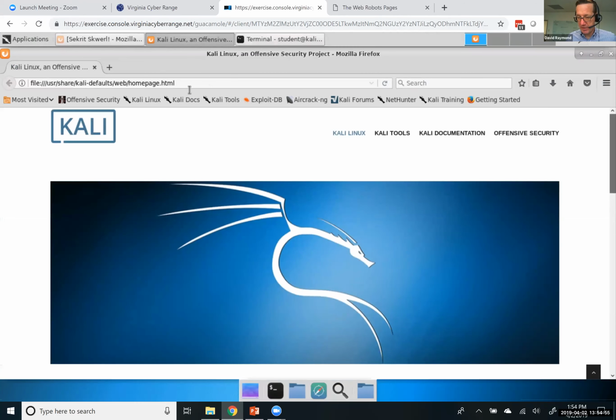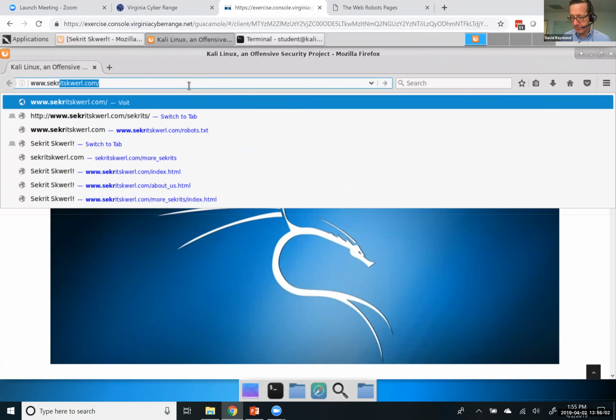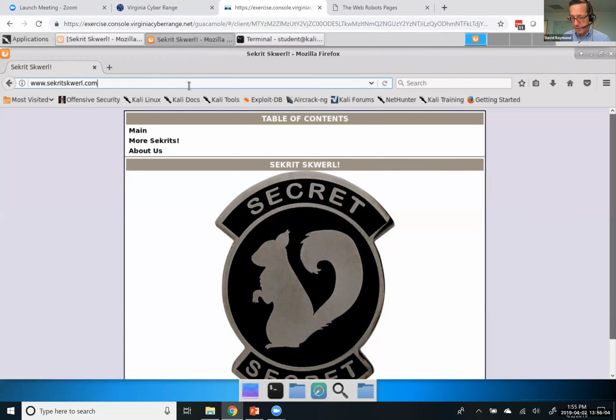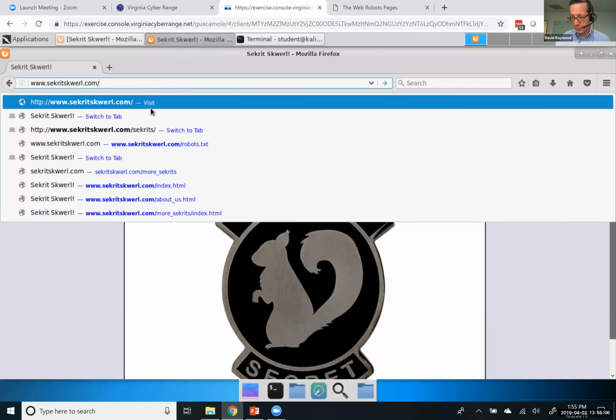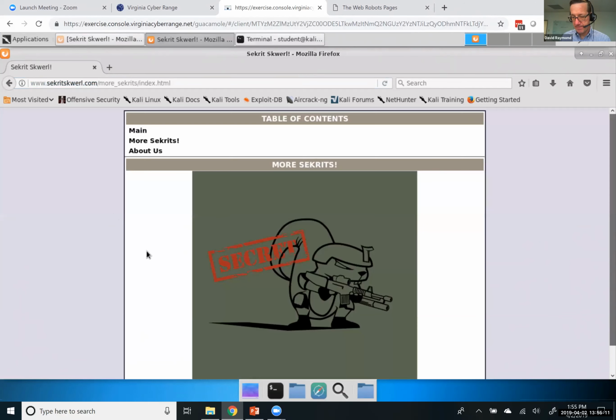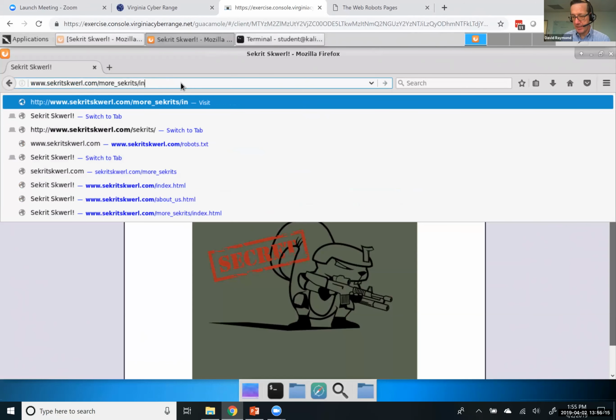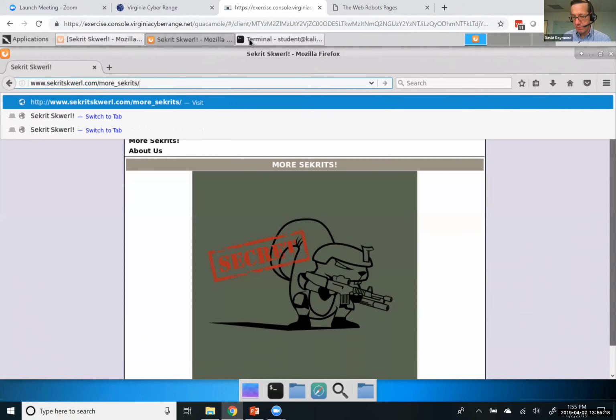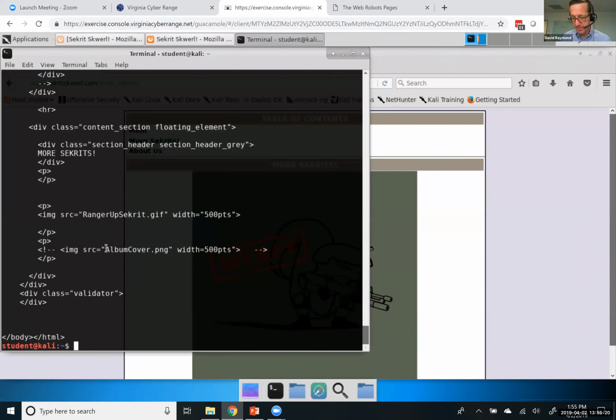Well, we can go back to our browser and we can go to secretsquirrel.com and we want to go to the More Secrets page. More Secrets. Okay, that's this. And then we don't want to look at the index.html. We want to look at that. We want to look at this. Album cover.png.